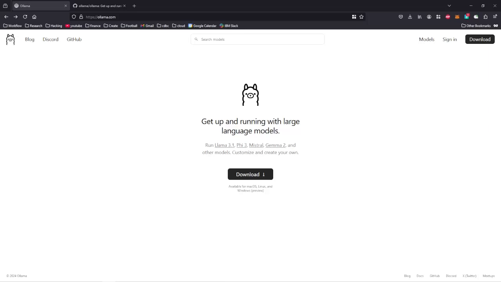Hi guys, in this video I will tell you how to run Ollama locally. So Ollama is a free and open source project which lets you run large language models locally in your system. First I will show how to download Ollama.